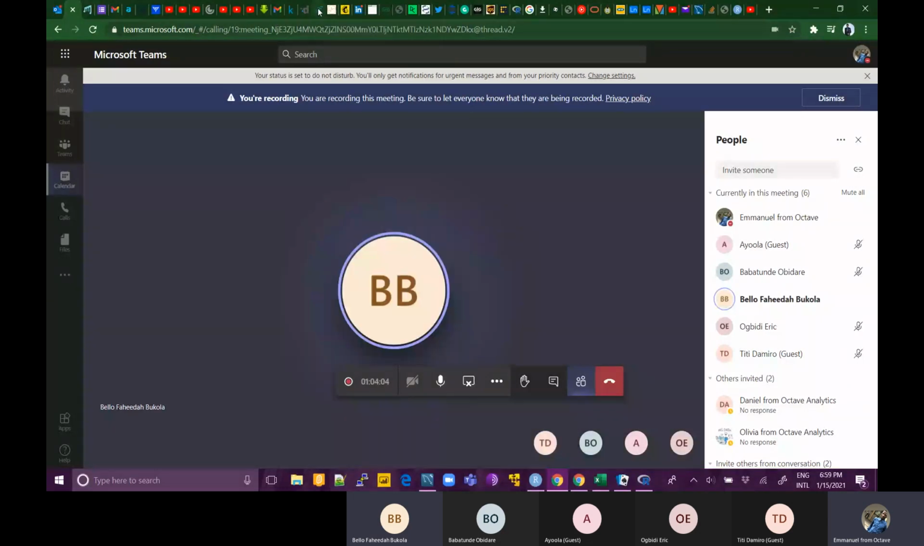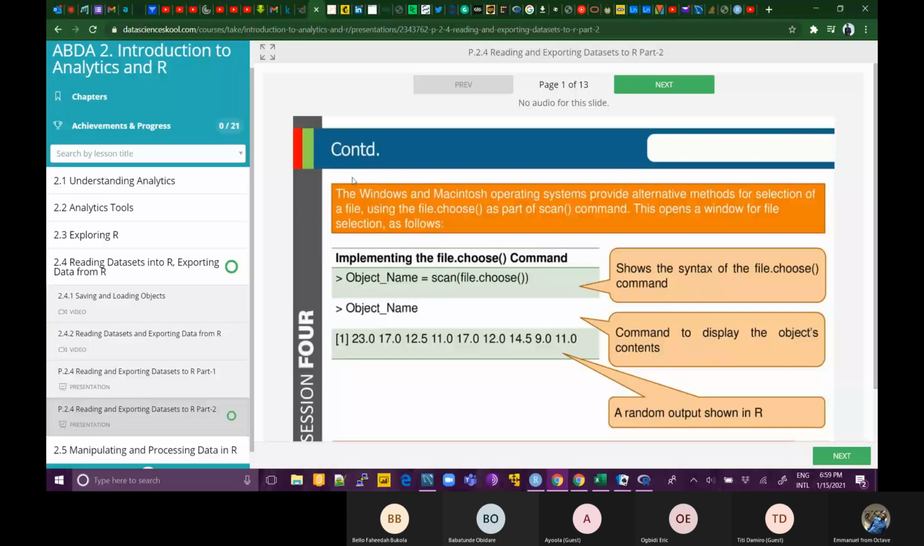All right, no problem. So I also talked about file.choose. You can see here, this allows you to browse the location of where your file is easily. Probably you don't know the name of the file, or you don't know the working directory, you just want to start searching for the file. So in file.choose, you can now browse through your file explorer and choose the file you are trying to load. But don't forget, the scan function only reads txt files. So next.